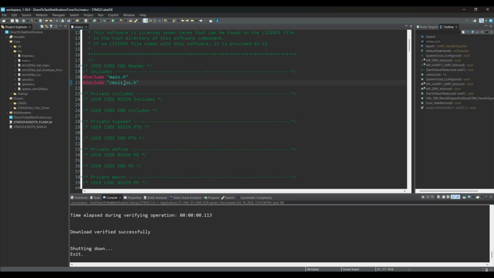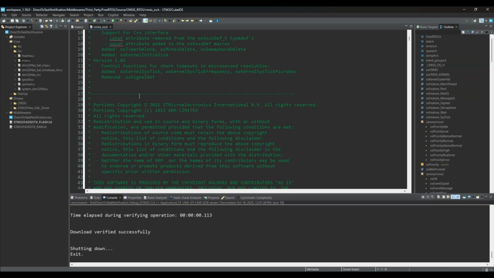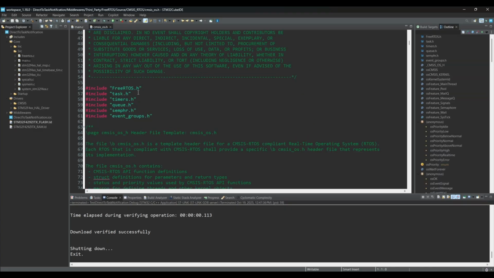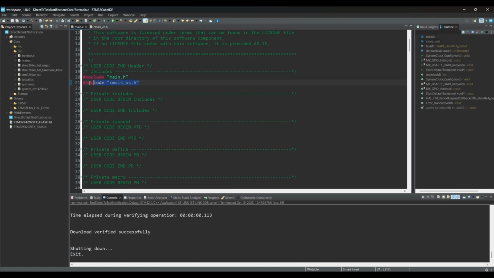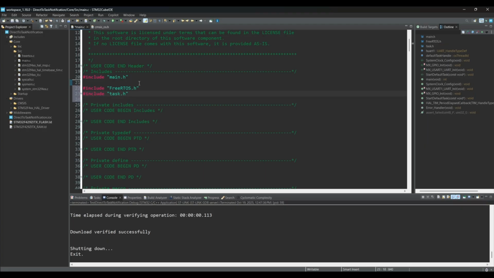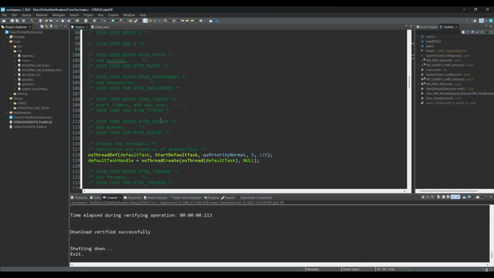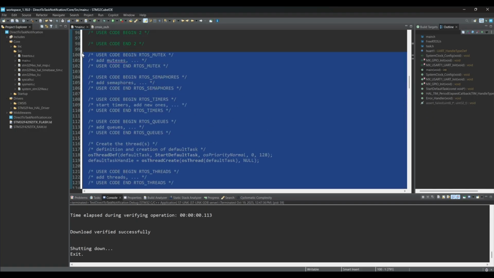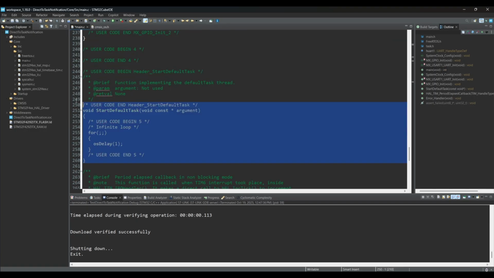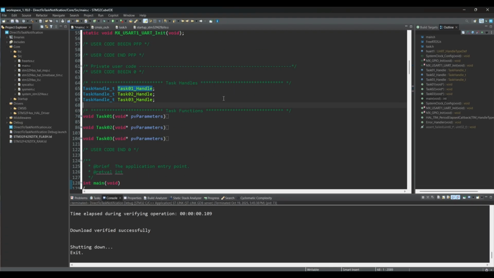For direct-to-task notifications, we only need to include two header files, FreeRTOS.h and task.h. So let's copy these includes, and in main.c, remove the cmsis_os.h header, then paste the new headers. Next, I'll quickly remove the other pre-generated code, just like in the previous videos. I've already written the code, so let's take a look at it.